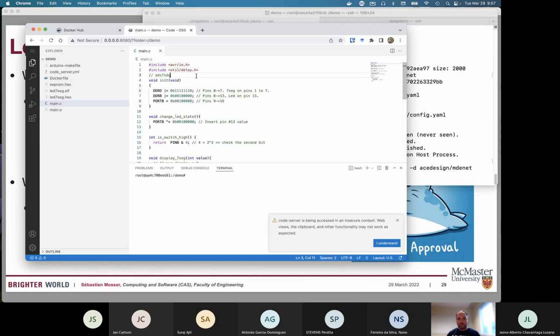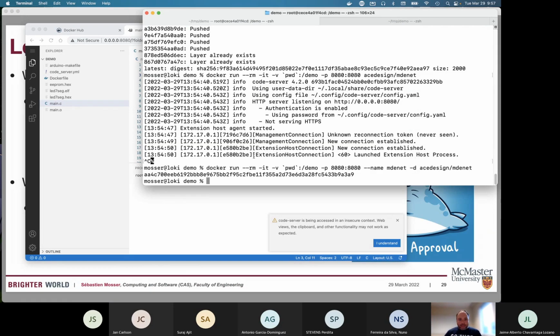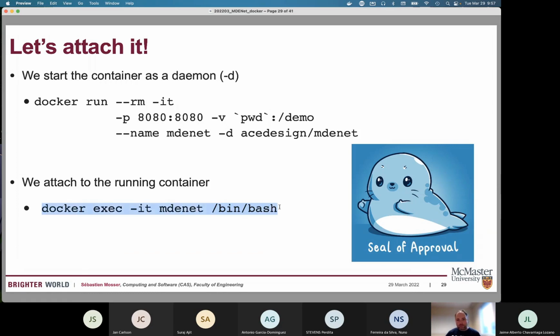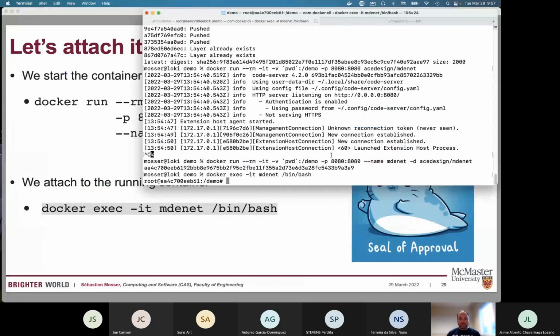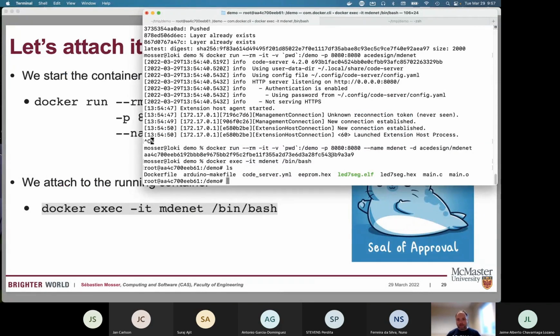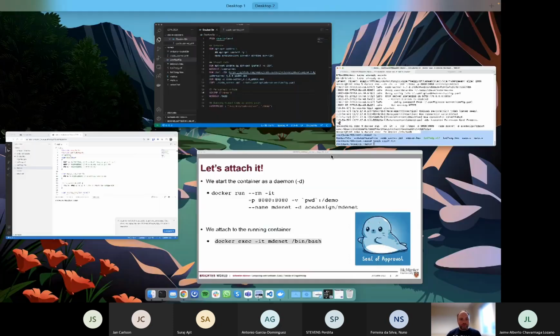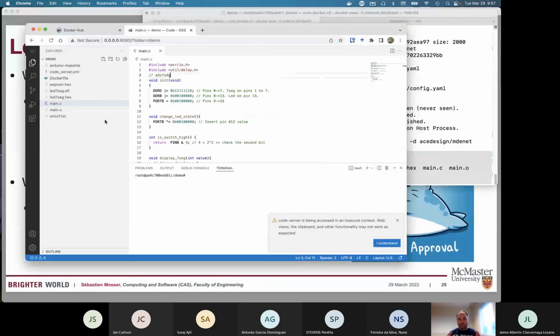I can add stuff here. And if I want to start my terminal, I can go with this. And now I'm inside the container. So I can touch a file. And the file does exist inside the IDE. So we have one container that is running the service, running the language server protocol, running the Eclipse web IDE, and then you can connect inside the container and see what's happening.